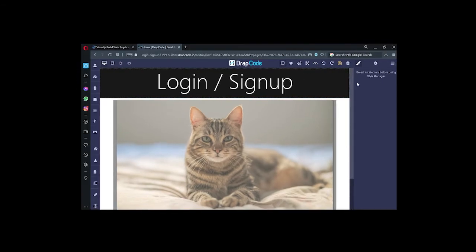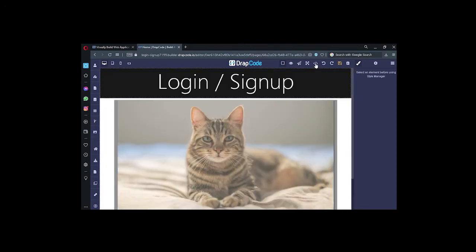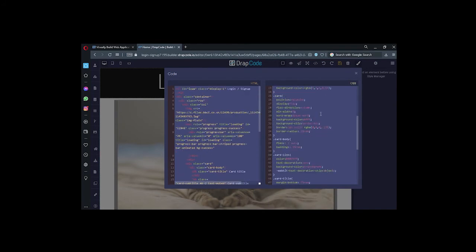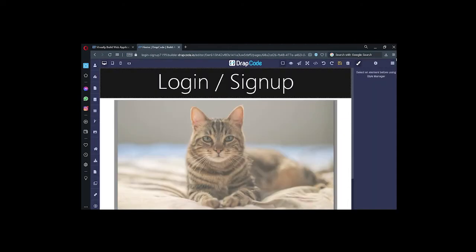Okay. Now, if you're still with me here, there's one thing I want to show you that's really powerful with DrapCode, and that is you have access to all of your code right here as soon as you build it out. So you can see all your CSS, all your HTML, and that really helps you if you're debugging, if you're working on a complex component. You can break it out and see it in this view.